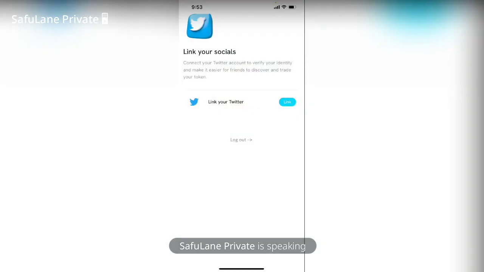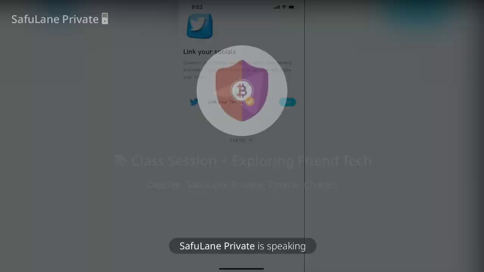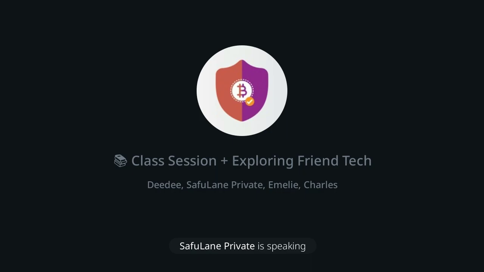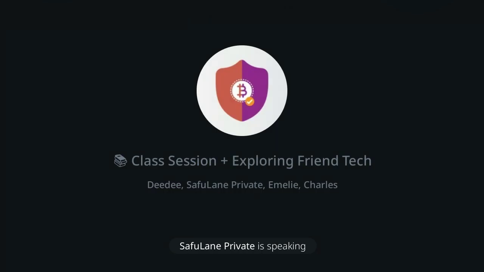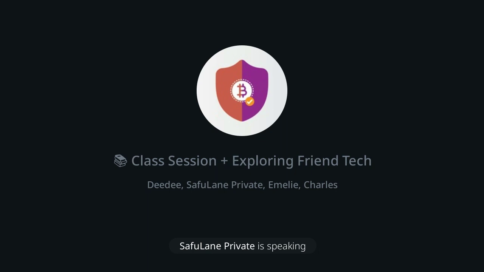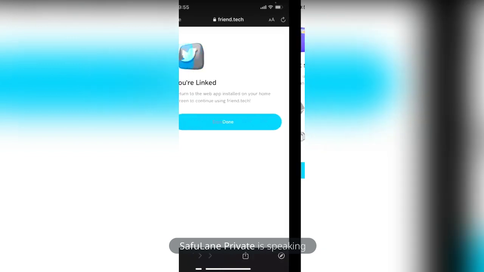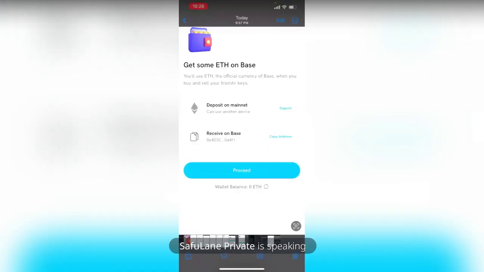Right now, FriendTech is a safe application. No one has complained about any security breach, but in case you are not the type that likes to authorize applications, sorry, FriendTech might not be the best social finance app for you. But yes, you need to link your Twitter page. Then we are done with that. Then the next thing is you need to deposit.